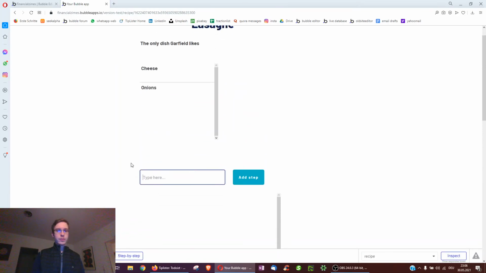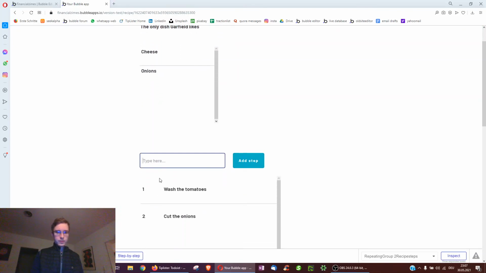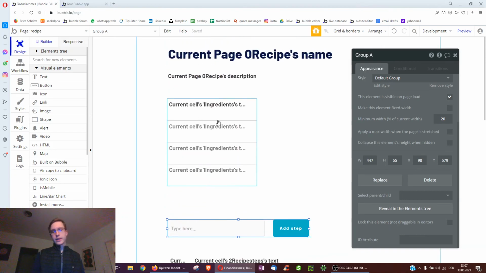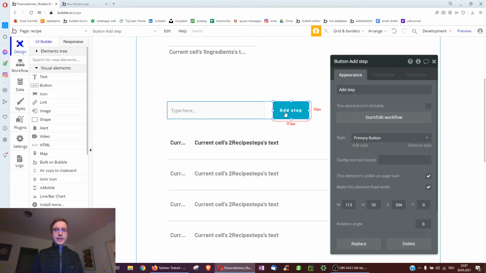So the first step would be, I don't know, wash the tomatoes, cut the onions, heat the oven, etc. Notice also the kind of 2 ways we have repeating group data here. So the first way is we added ingredients to a recipe, and so therefore it's the recipe's list of ingredients. And here we actually added steps.